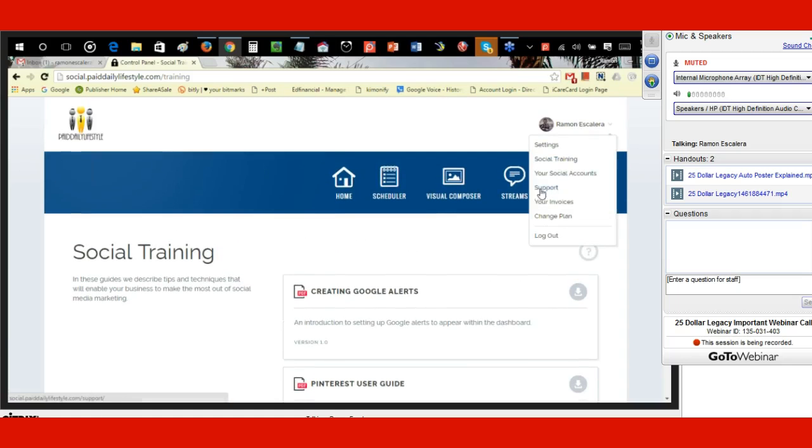You also have your support area, your invoices, and if you want to change your plan. Let's say you purchased the upgrade for $8 a month and you decided to go back to the basic. Just click on change plan, and right in here you can go ahead and downgrade to the basic. Okay. That being said, that's the home base.